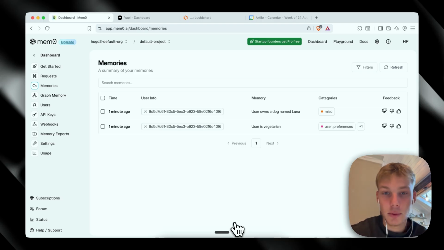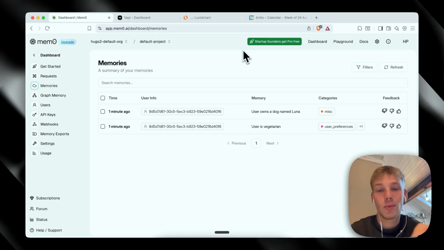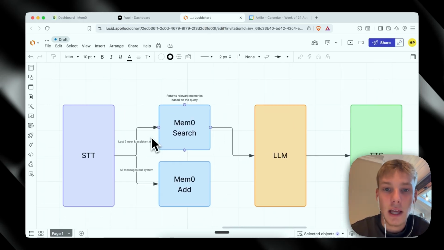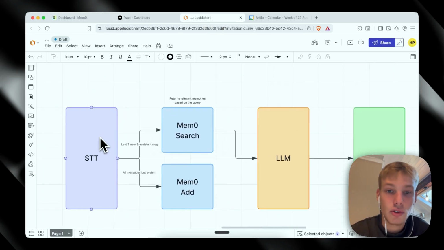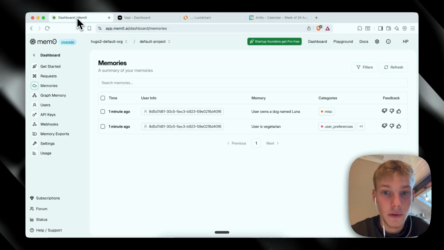Cool. I'm not even going to talk more. You can see it was able to retrieve those relevant memories. And so essentially, when I said, do you know what my dog's name is, that transcribed text was used as a query to send to mem0 search. And based on that, it responded with the memories.